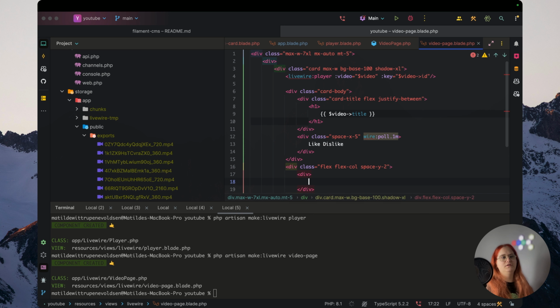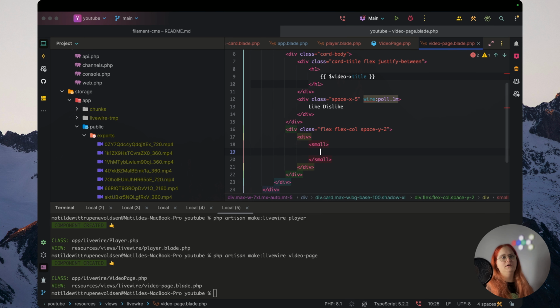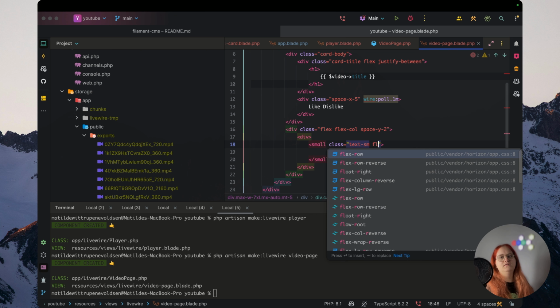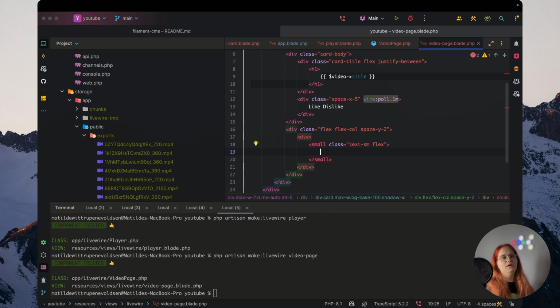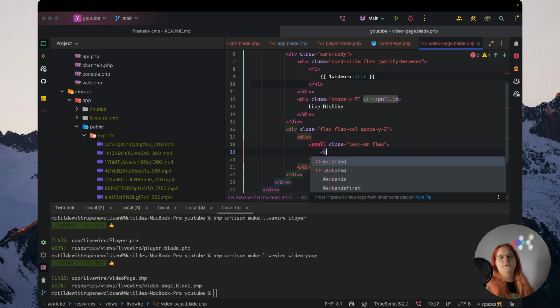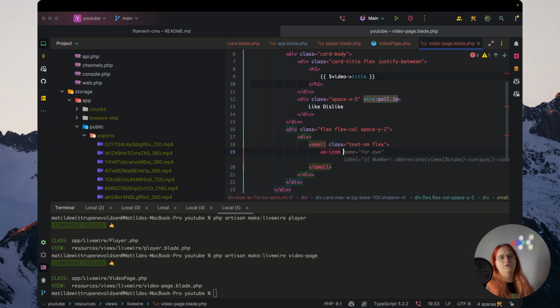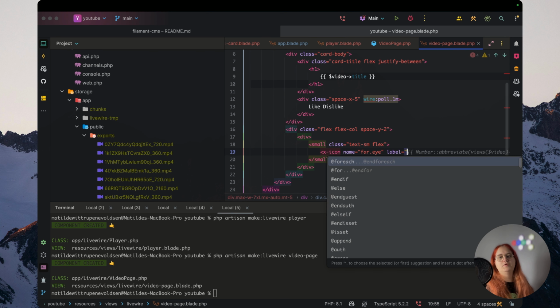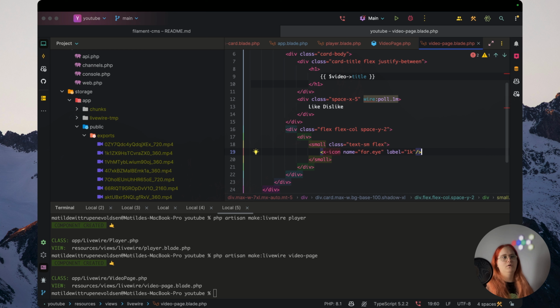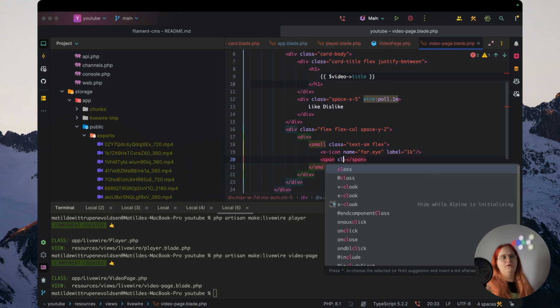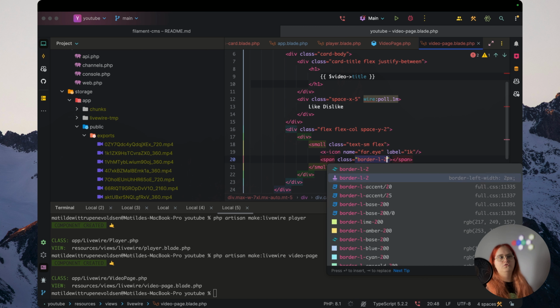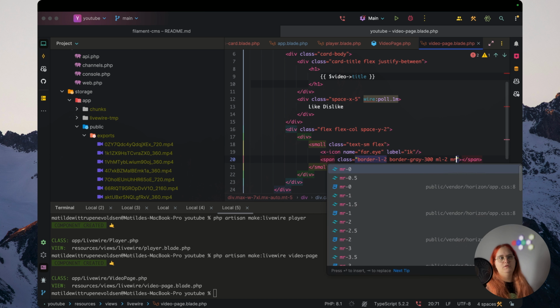We want to have a div in here and we want to have a small text. In here, we then want to have text small, flex. And we want to have an x icon with the name fir.i. That's the Font Awesome here. We just want to have a label here with the view number, let's say 1K for now. And we just want to have a span here where we have a class of border L2, border gray 300, along with an ML2 and MR2.